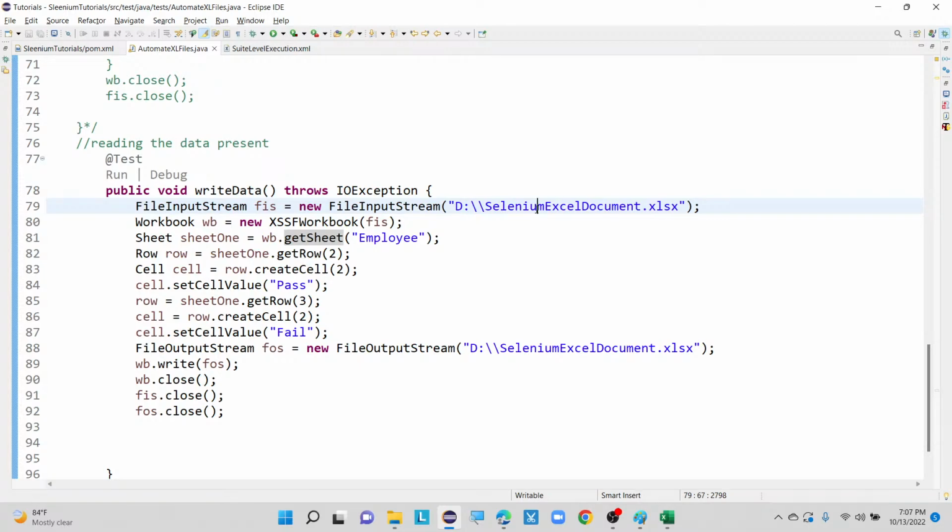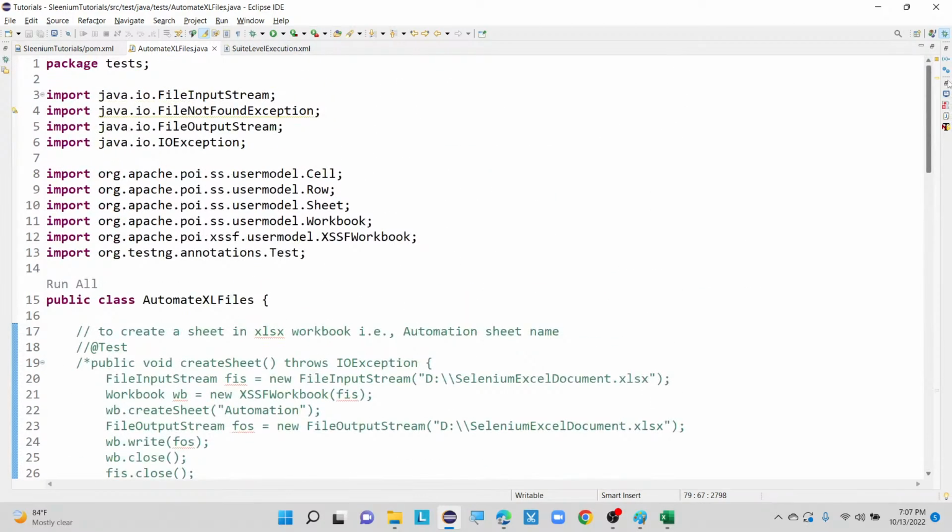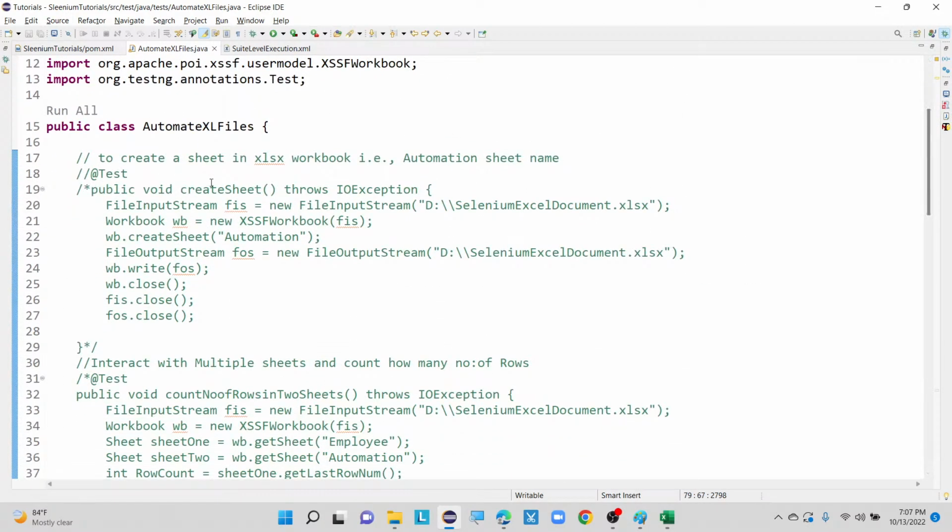Now I have completed this Excel read and write operations. So far, what we have discussed in today's two sessions: here, how to create a sheet in an xlsx workbook. That is my sheet name. Here you can see I have used one method, called createSheet. With the help of the createSheet method we can create one sheet in our workbook.